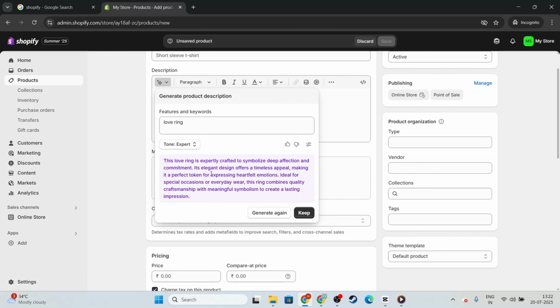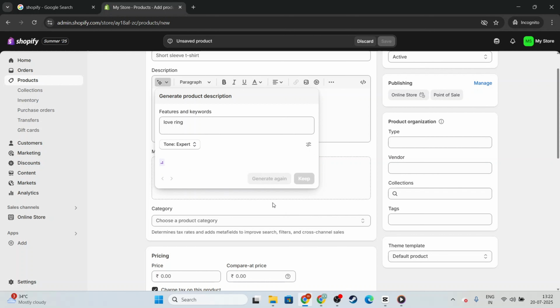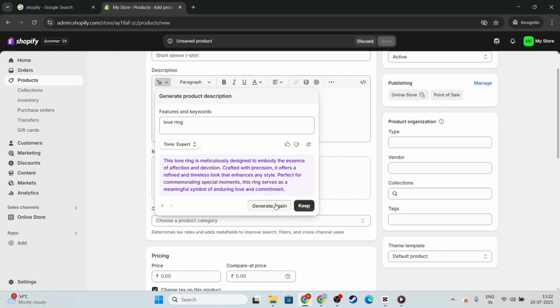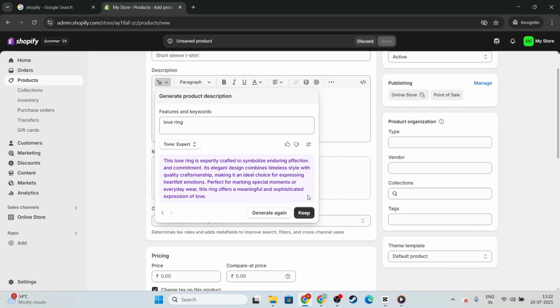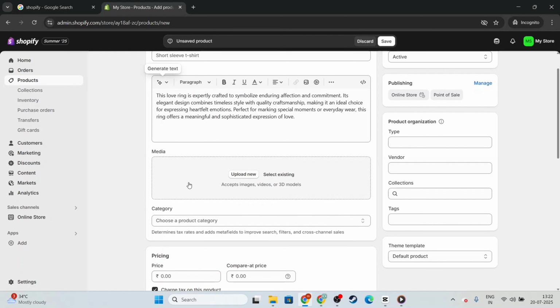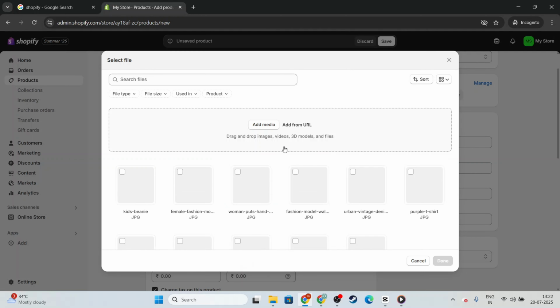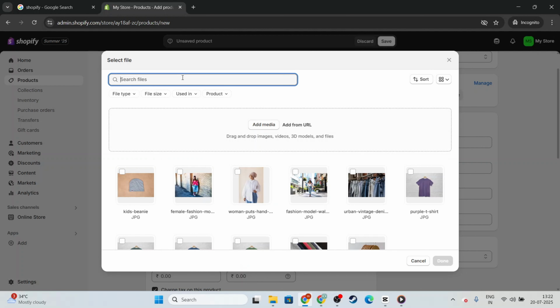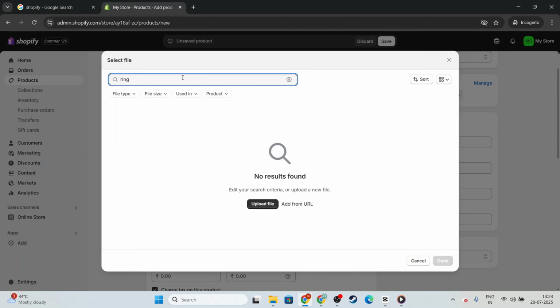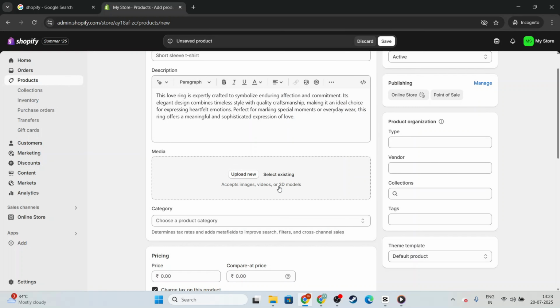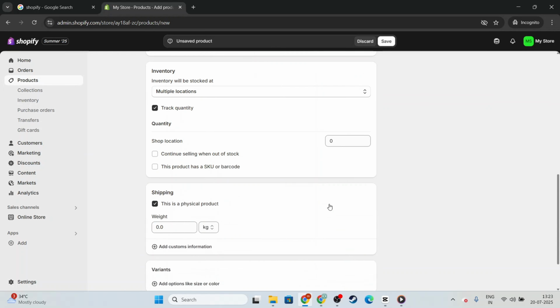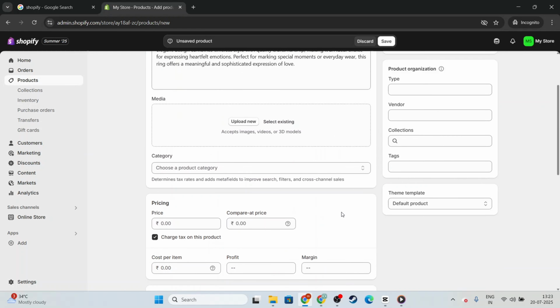As we continue down the page, you'll come to the media section where you can upload images or videos of your product. High-quality visuals are essential. They're the first impression your customers will have. Make sure your images are clear, well-lit, and show the product from multiple angles. If available, videos can showcase the product in action, providing an even better understanding of what it offers.